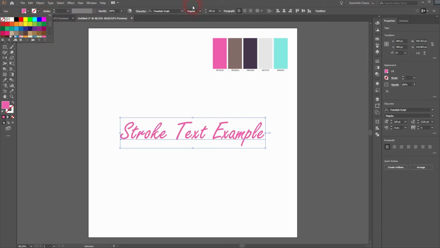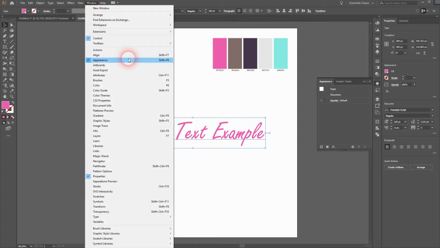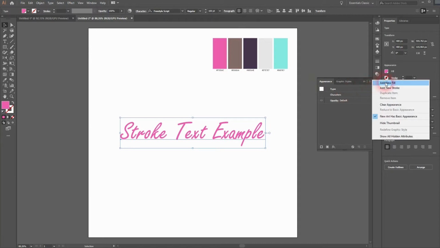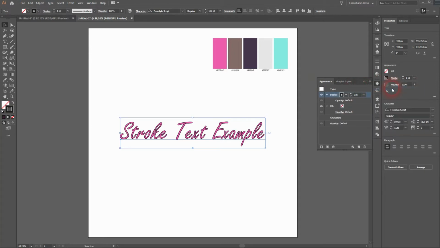Once again, if you can't find it, Window and Appearance, there it is. And if you click on the little menu option in the Appearance menu, you will find Add New Stroke. Now we have created layers, you could say. So if you are familiar with Photoshop, it works the same way. Just put the stroke layer below the fill layer.